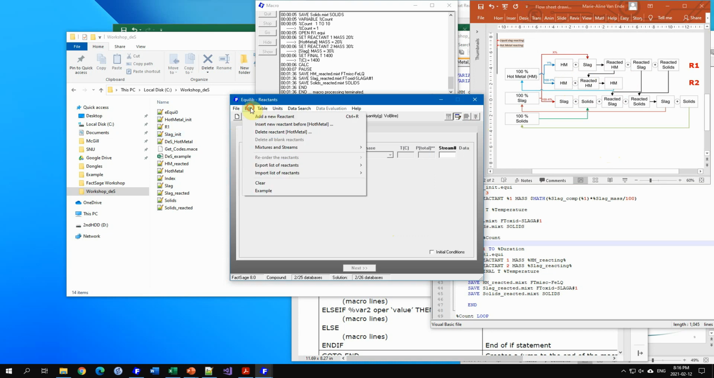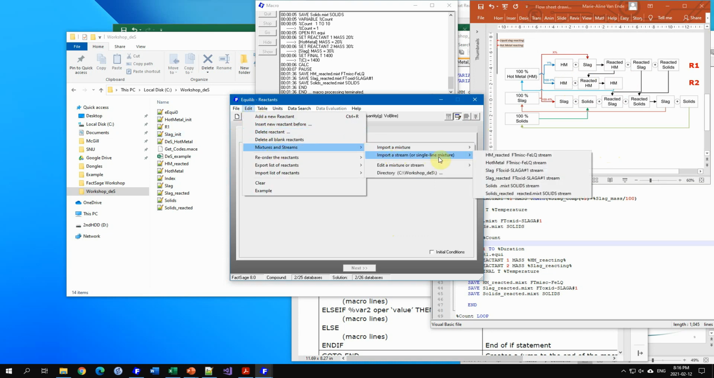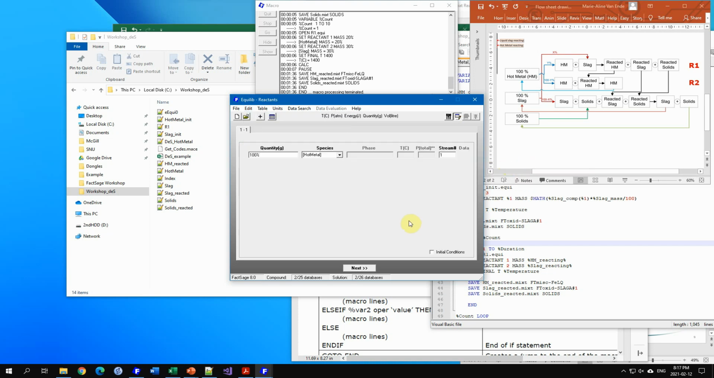So I go to init and then mixture in streams, import a stream, and I'm going to look at my hot metal. Okay, so that's why it's important to give meaningful names to your streams, because once you have a lot of them and you give them difficult names, it's going to be really hard to find which streams you have to use. So here I put a reacted, and then this one is the bulk. Okay, so I know that this one is my bulk.